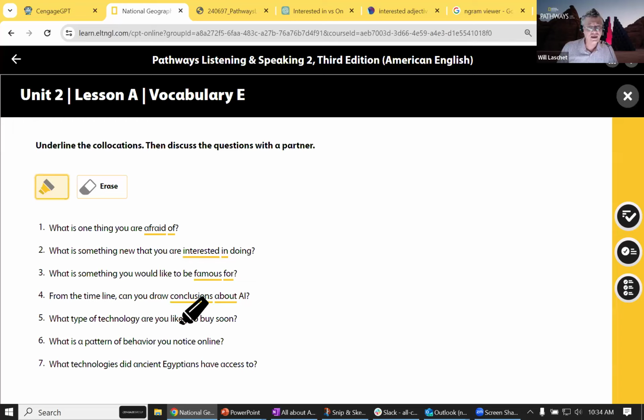Number 5, we've got here likely to. I saw someone put in. Number 6, what is a pattern of behavior you notice online? What do we think about this one here? So we've got a noun plus pattern of. Notice here we're also recycling some of that vocabulary that we learned earlier. And the last one, what technologies did ancient Egyptians have access to? So we've got here access to.